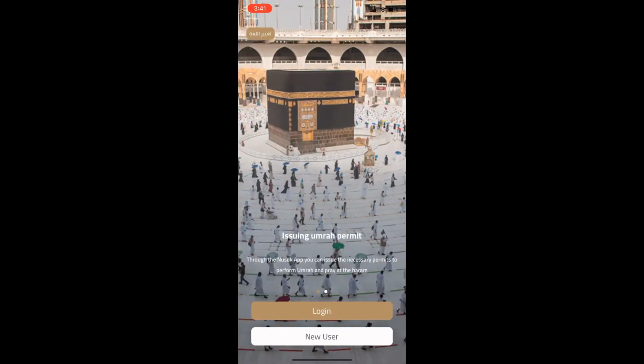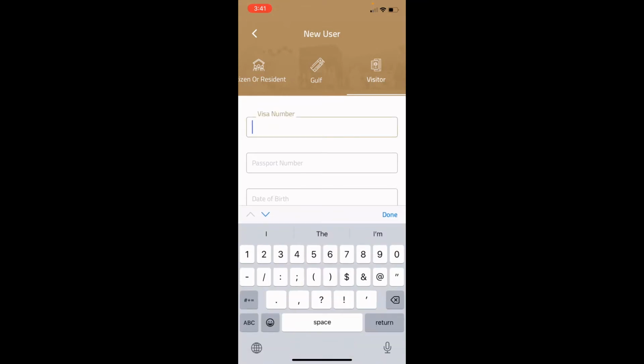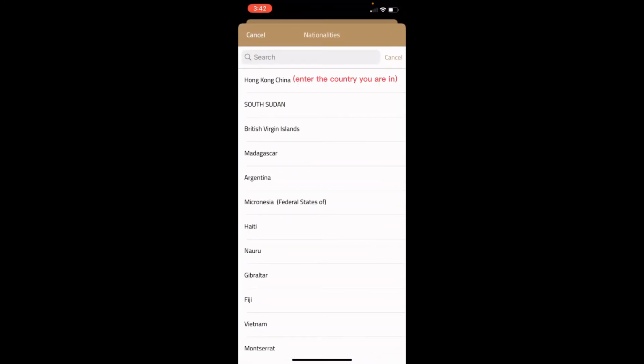So you will click new user, and there are different options. On top you will see citizen, residence, Gulf, or visitor. So if you have a visitor visa, you click on visitor, you insert the visa number, you insert your passport number, date of birth, and your nationality.